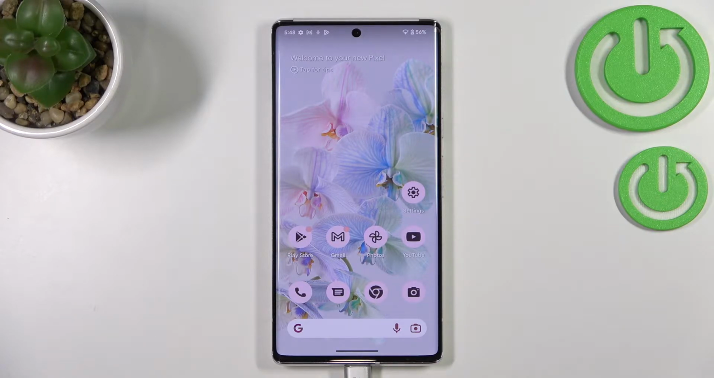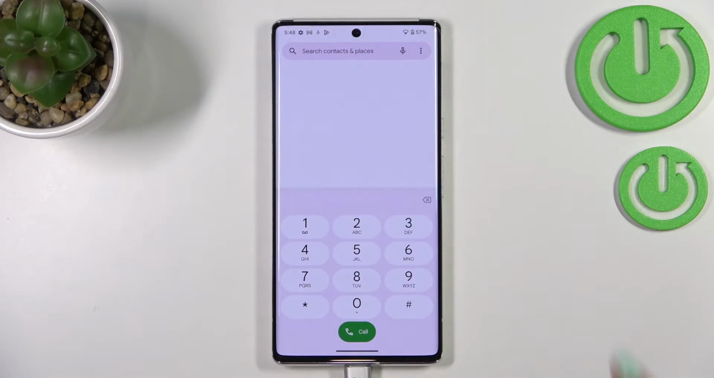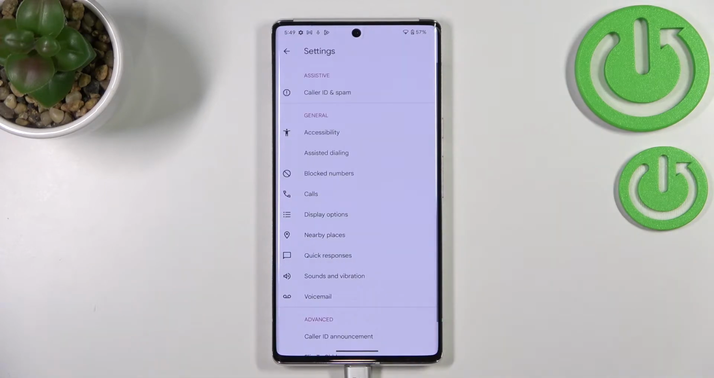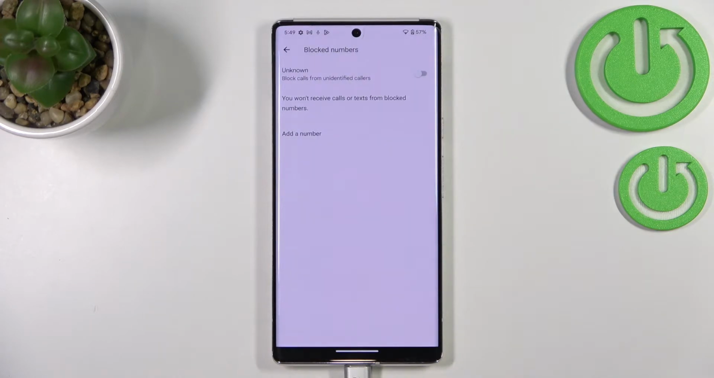So I want to begin with the blocking using the dialer settings, and at the same time I'll show you how to enter the blacklist. So let's open the dialer. And here from this tab we have to tap on this three dot icon in the right upper corner and enter the settings. Here in the general section we've got blocked numbers, so let's enter, and this is actually our blacklist. So here we can customize it.